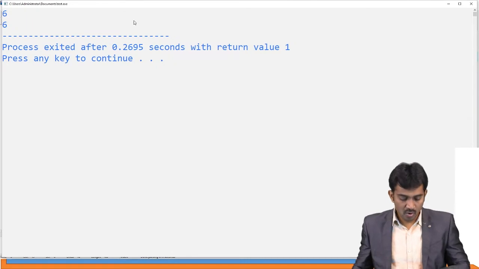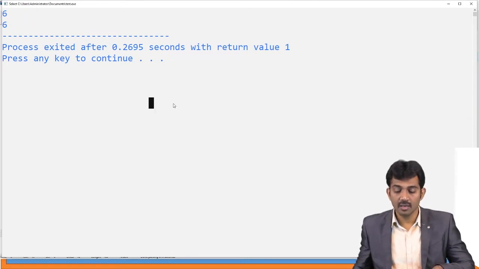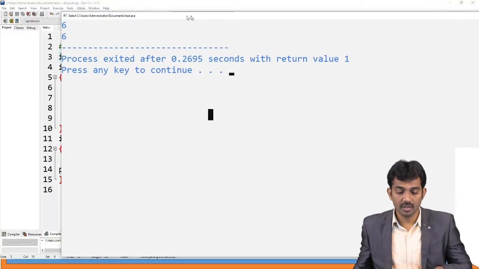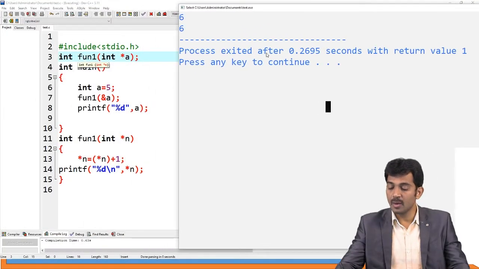6 and 6. Why is it 6 and 6? Yes, I will tell you. Observe clearly here.